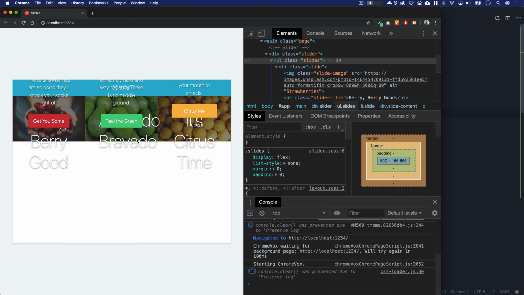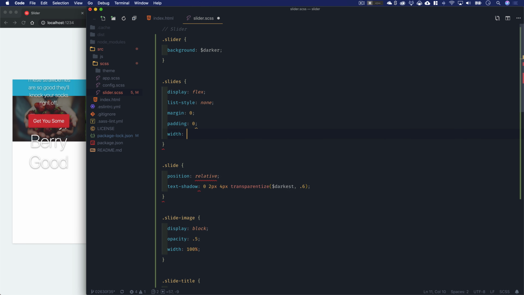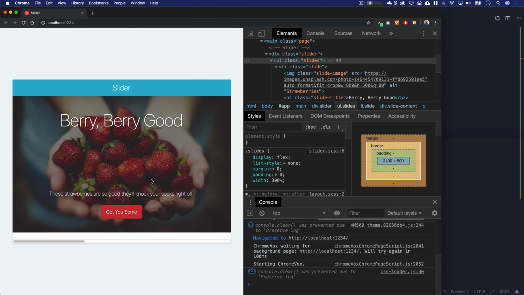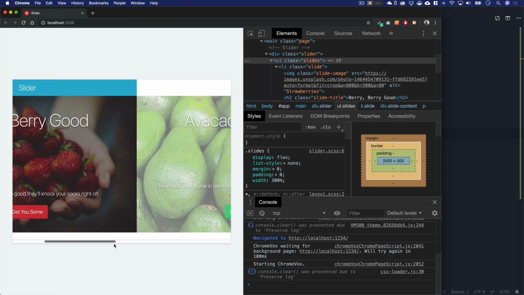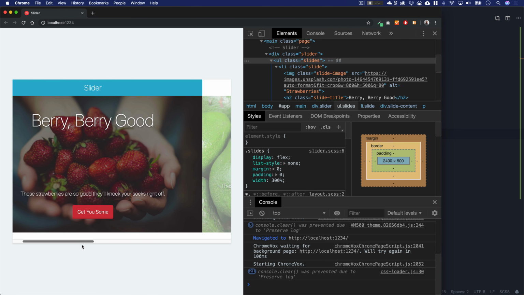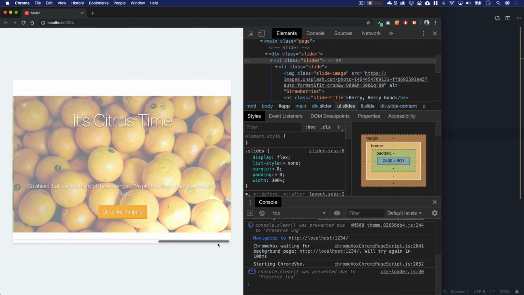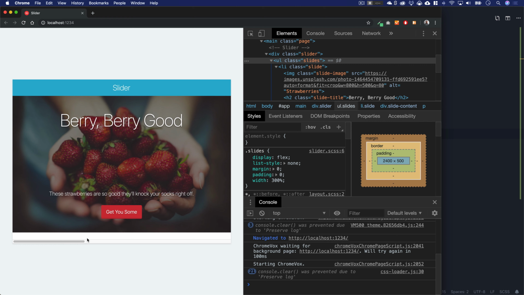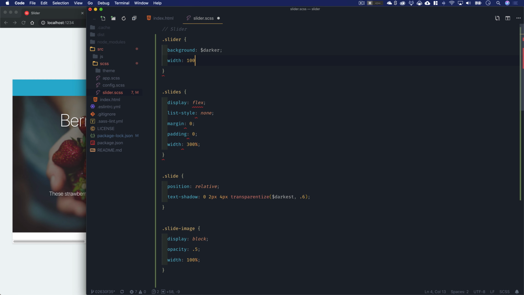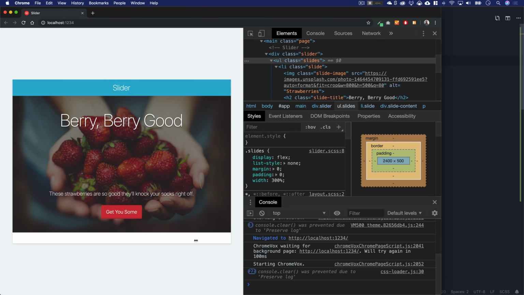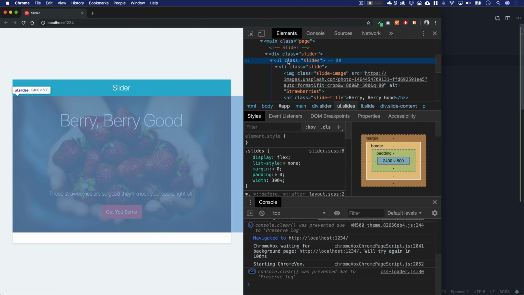So what we want to do to fix this is, on the slides, set the width to equal the current number of slides times 100. So in this case, 300%. And you'll see what that does is it takes each one of those slides and makes it the full width of our page. But you can see it's creating this horizontal overflow, which we don't want. So to fix that, on the slider itself, we can set width 100%, overflow hidden. And by doing that, I don't get a horizontal scroll bar. I can't see the content that's over to the right, but we have a horizontal flexbox.